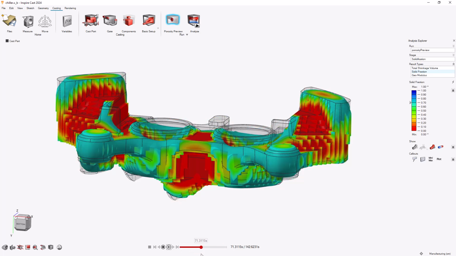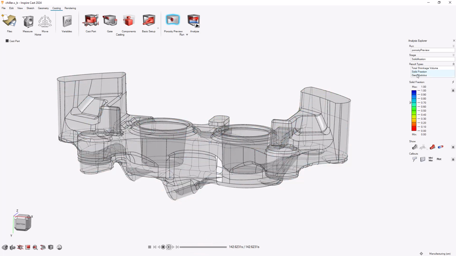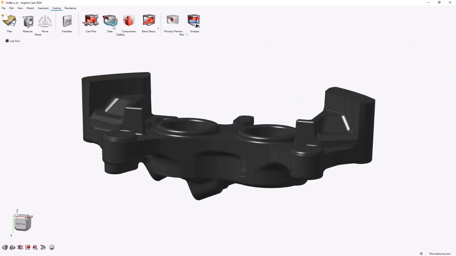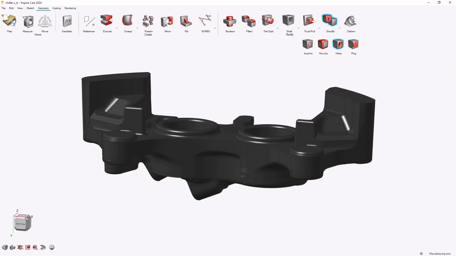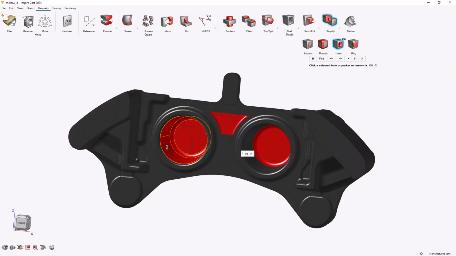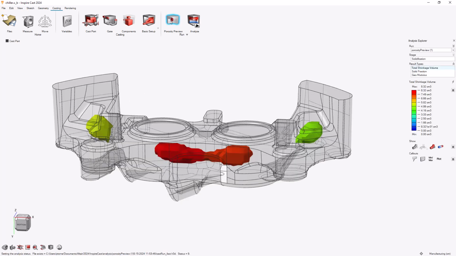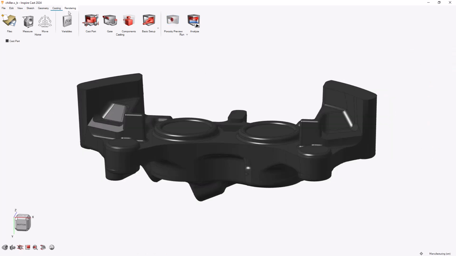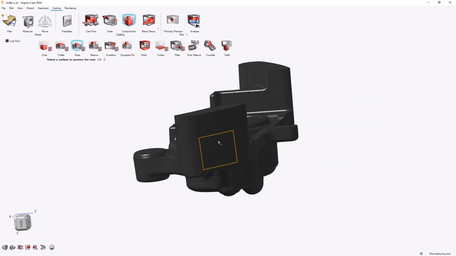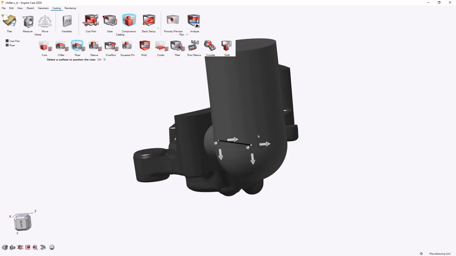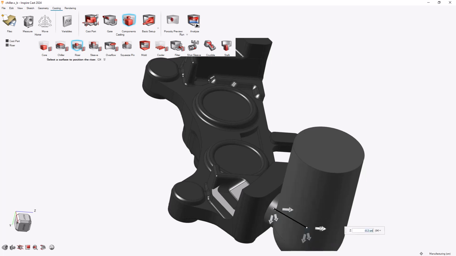Other available results are the solid fraction evolution and the geometric modulus. The speed of this tool makes it useful not only for validating designs, but also testing modifications on the fly. Porosity Preview can also help determine where to place risers to help minimize porosity.